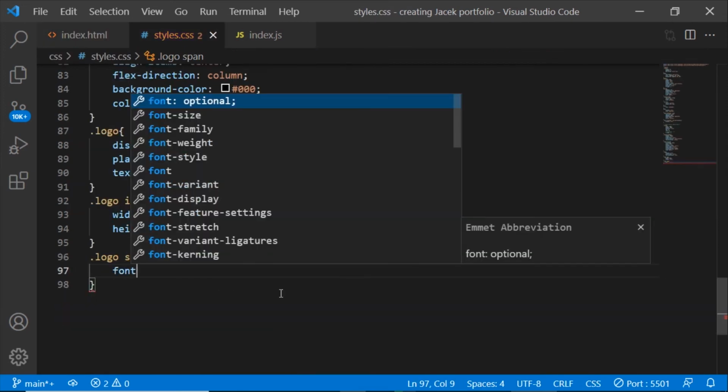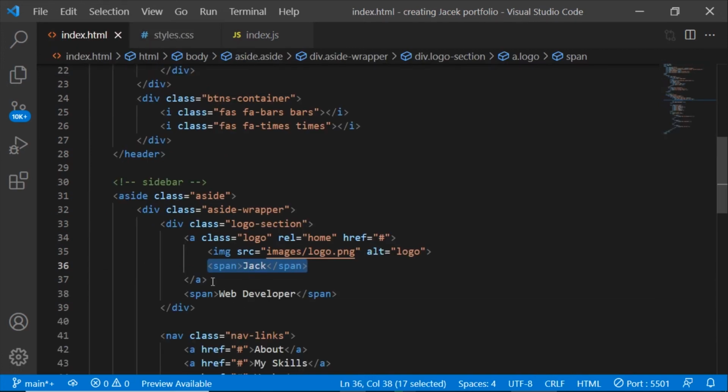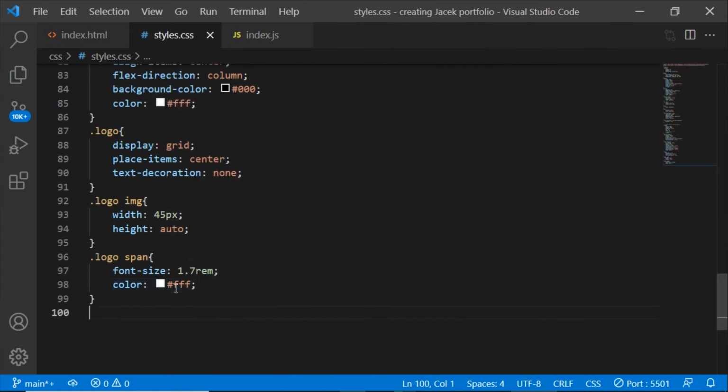So we set the font size to about 1.7 rem, and then we add the color of white. Okay, so the next span text right after this, you also want to target it and give it some value. So to do that, you want to say logo section, which is directly inside the section, and then we want to say the next span text after the first span, that's where we want to target.